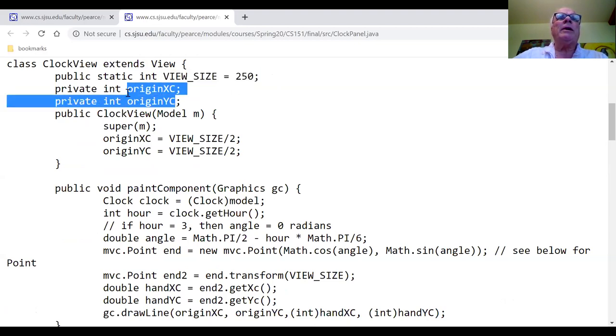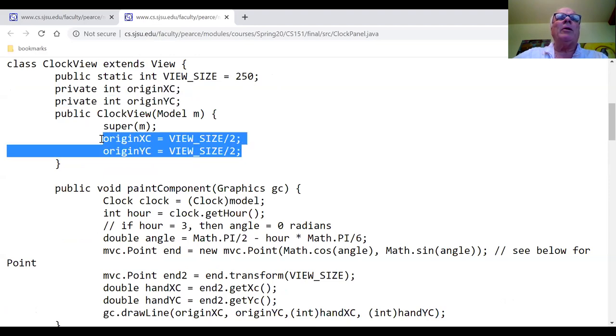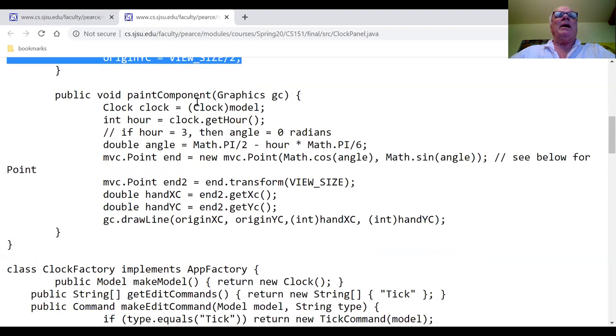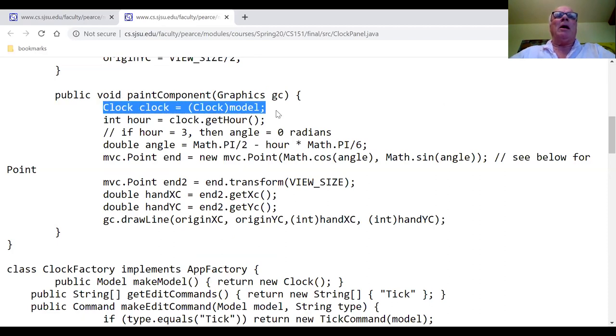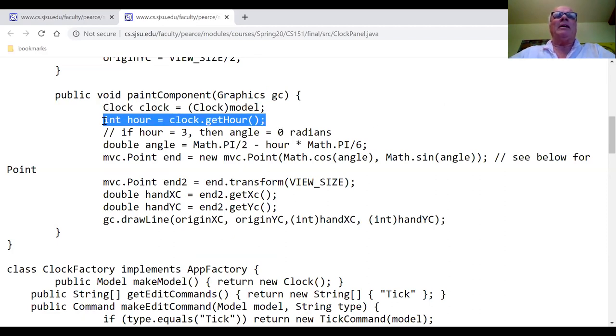And then origin XC, origin YC down here, that's going to be the center of the canvas. So that's where the hour hand begins from the center. And then I need a paint component. It's a graphical context. It's the canvas as an input. It's going to begin by grabbing the clock and getting the hour of the clock.